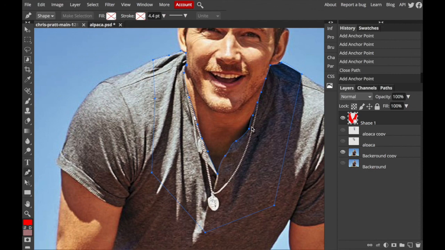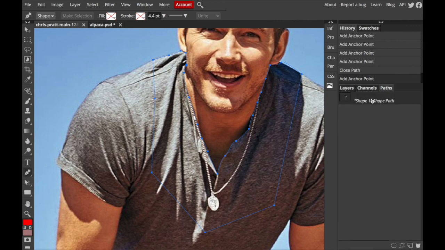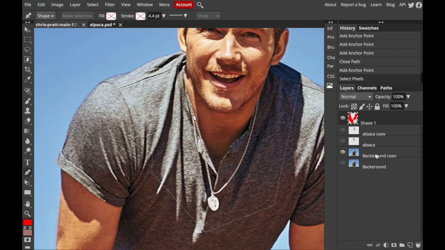So there we go. We have it outlined with our pen with this blue line. You can see shape 1. Again, we're on our original picture of the person. We're going to go to Paths. We're going to go down to Selection. Now we have our marching ants. You can see those here. Go back to Layers. Back to Background Copy now. We're going to go to Edit.